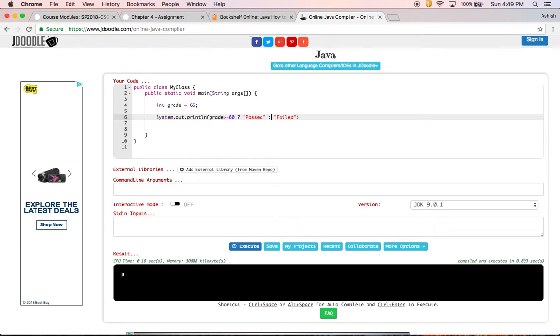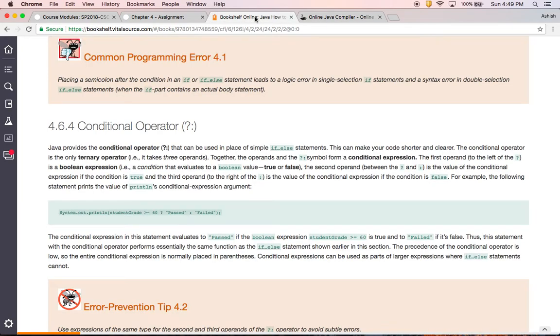The first symbol is the question mark and the other symbol is a colon, not a semicolon, a colon. And every line in Java ends with a semicolon. So here we go. This is going to display passed because the value 65 is more than 60. We don't have to do an if-else or anything. We are just simply using the conditional operator to display one or the other value.